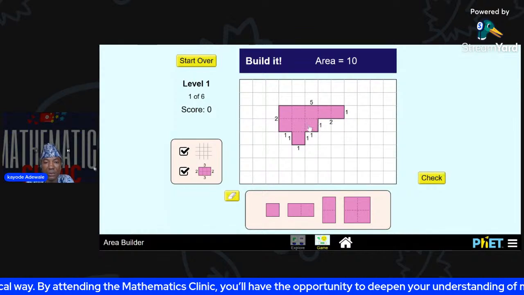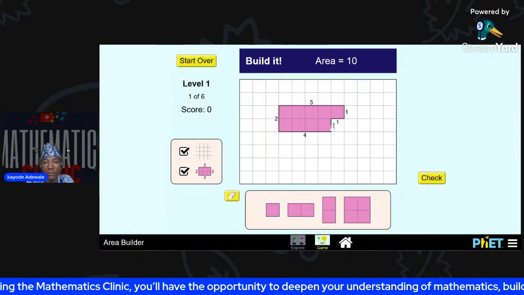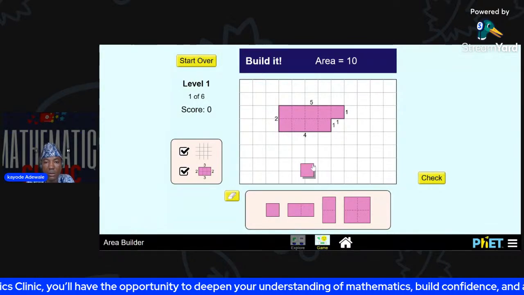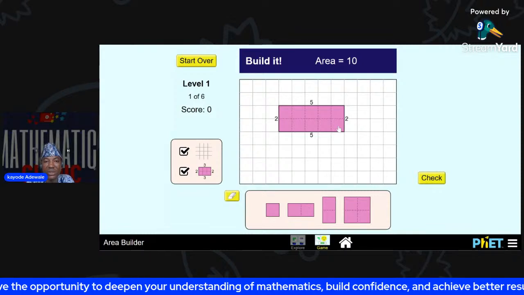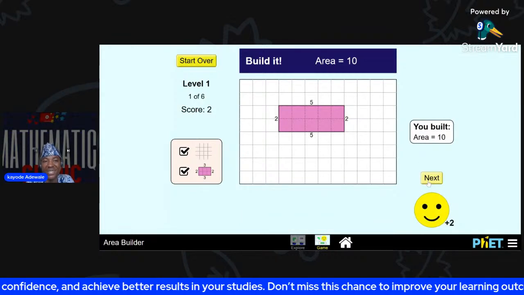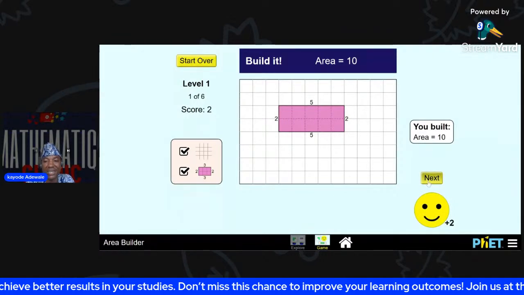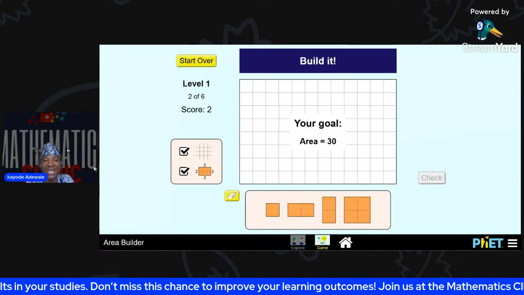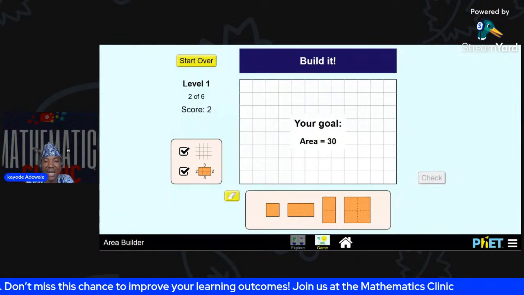So let's see that. I have to remove this. So when we do this now, that means I've just built an area of 10, which is the length is 5 and the breadth is equal to what? 2. So let me check. Correct. Great. That means this one is correct. So it's going to give me another thing. Saying next, the next thing he asked me to do is to build an area of 30.